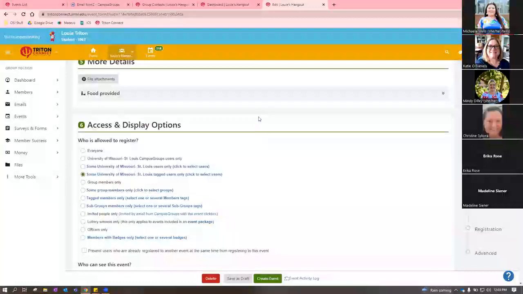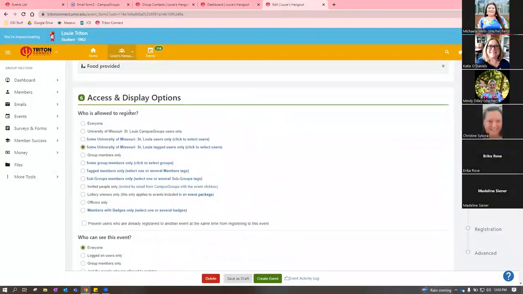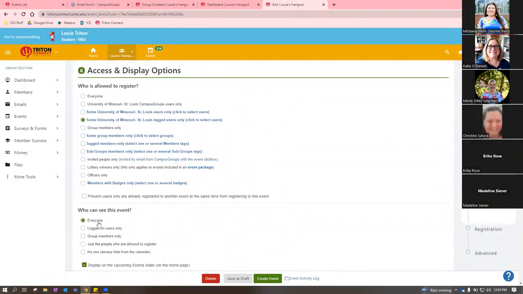Okay, here's where we get to the access and display options. So you can choose who's allowed to register, and you can choose who can see the event. So maybe you want everyone to be able to see the event because maybe you want new students who are touring, who hear that we have Triton Connect, to see what this Triton Connect thing is about. Or your alumni could see that College of Ed has this really cool event coming up, but then maybe they can't register because they're not a University of Missouri user or campus groups user. So make sure whoever is allowed to register is specific to whoever you want it to be.